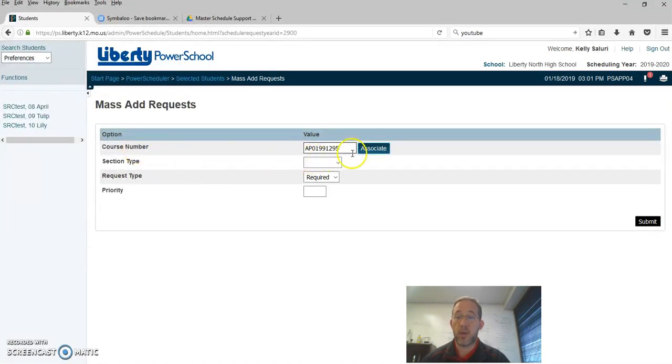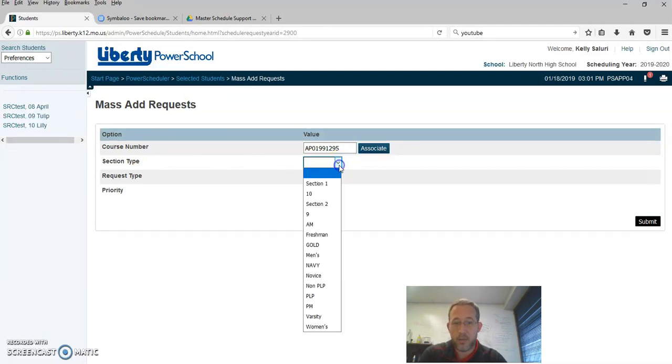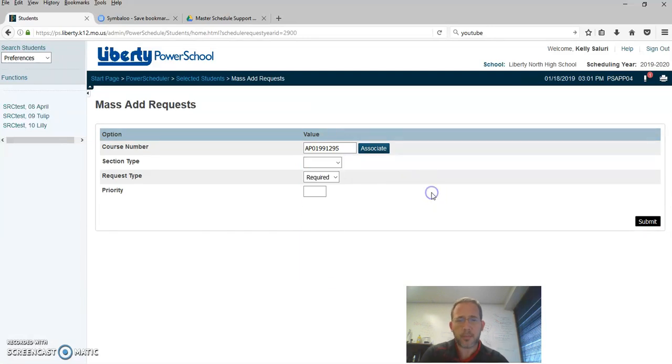So that's the course number that I'm mass adding. Is there a section type for this type of course request? These would be the section types that you have created for your school. Only if this type of course uses a section type. What type of request is it? Is it required? Is it an elective? Is it an alternate?